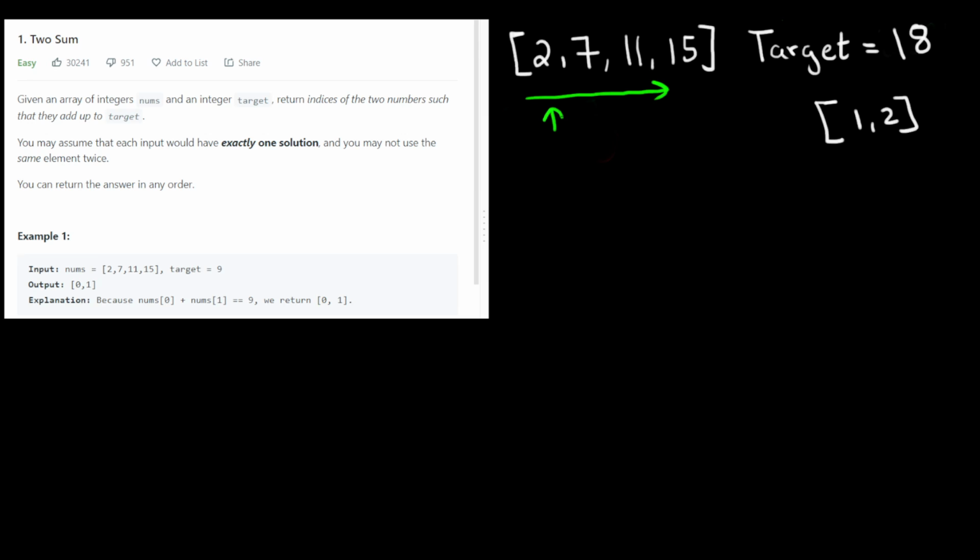So first we'll start at 2. What added to 2 will give us 18, right? 18 minus 2 is 16. Have we seen 16 anywhere in this list? No, it's not. So 2 is probably not one of the solutions. Next we'll do 18 minus 7, which actually equals 11. We know that 11 is a solution and it's in the list.